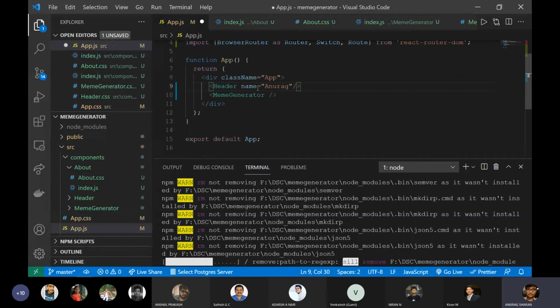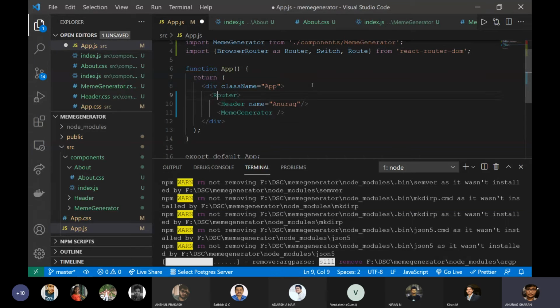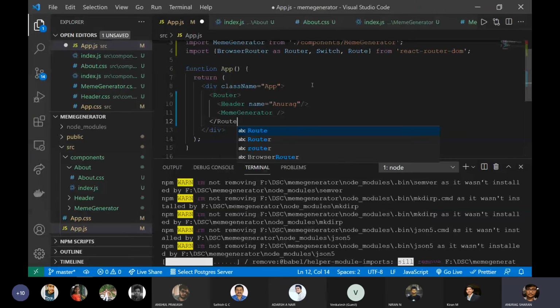And here, instead of just showing the meme generator here, we'll just have a router. So we'll just use the router in the above head because we need to use link in the head. And as I told you earlier, to use any React router component, we need to wrap it with the router component here that they have. So I'll use it above header as well because we need to use the links in the header. And we have closed the router component here.